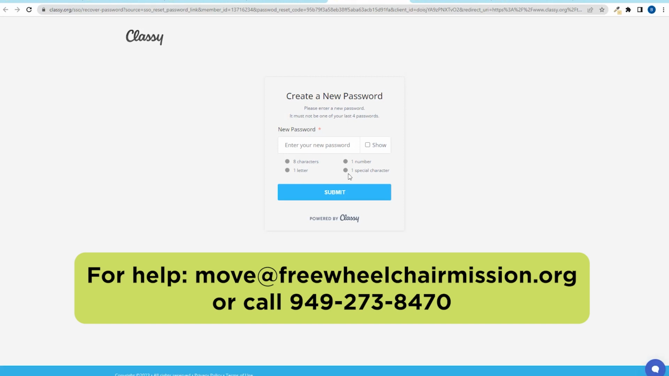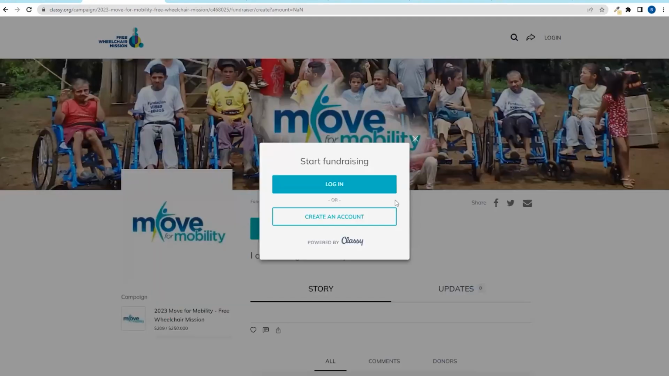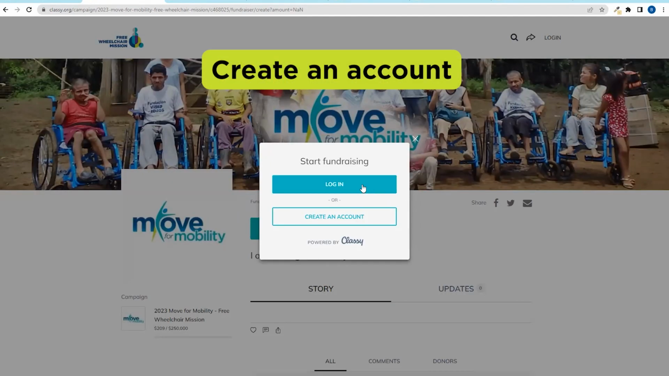If your password does match the criteria, you should see some green checkboxes. And then just hit Submit. And now we'll go back to the Move for Mobility page and sign up as an individual. And this time, instead of choosing the login option, I'm going to choose the Create an Account option.